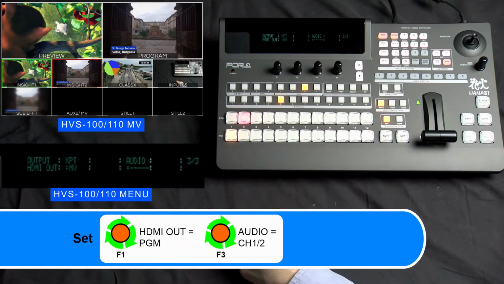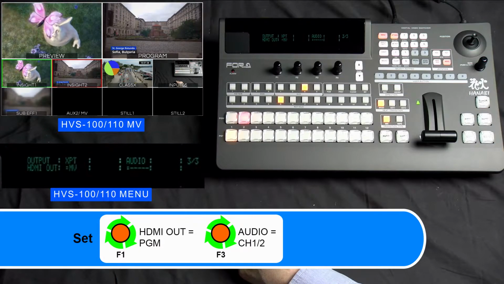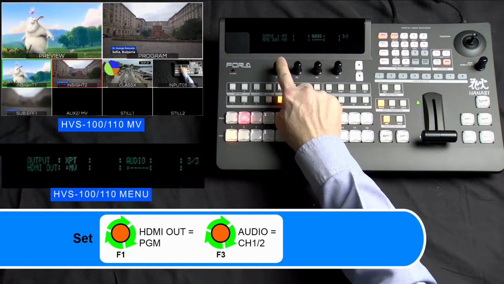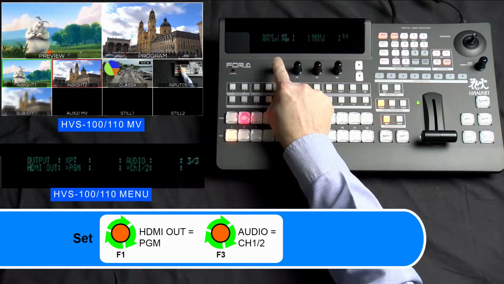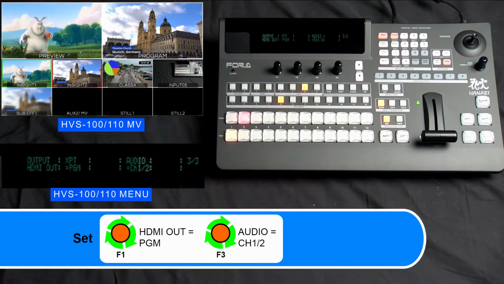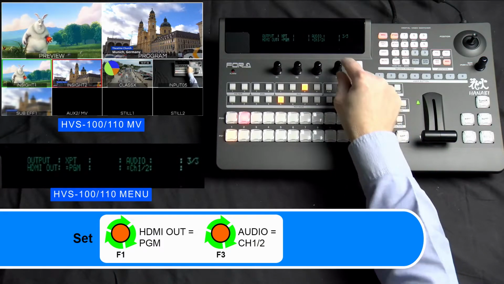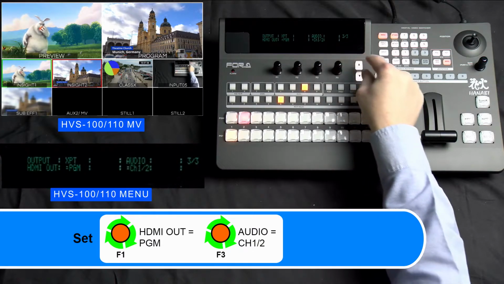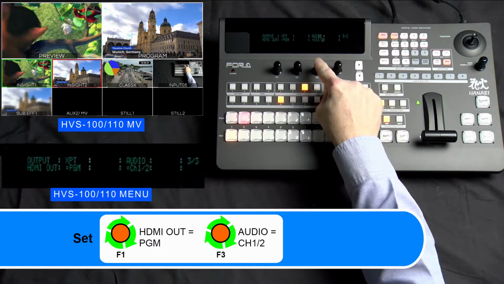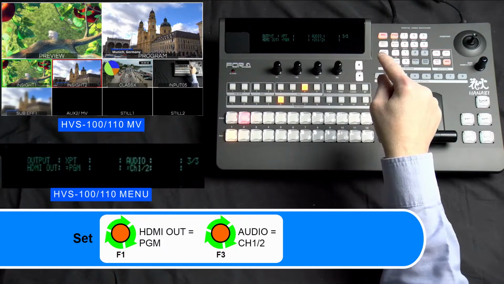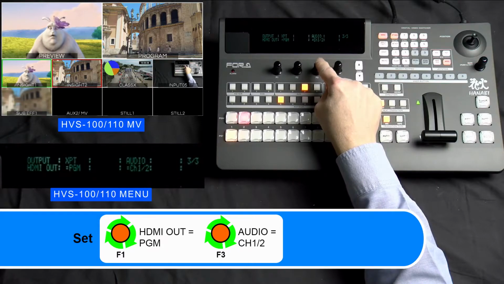In this Output Cross Point menu, please press Page Down twice to go to page 3 of 3. In this Output HDMI menu, please turn your F1 dial knob to set HDMI out to PGM or whichever source you wish to be sending your audio out. Please turn your F3 dial knob to set audio to channel 1, 2, 3, 4, 5, 6, or 7, 8, whichever channel you wish to use the audio from. In our example, we're setting our HDMI to program out, and we're using the audio from channels 1 and 2.